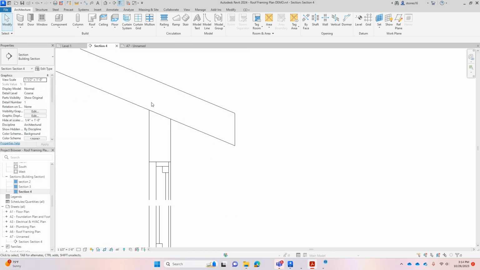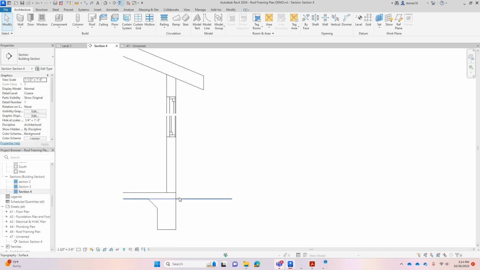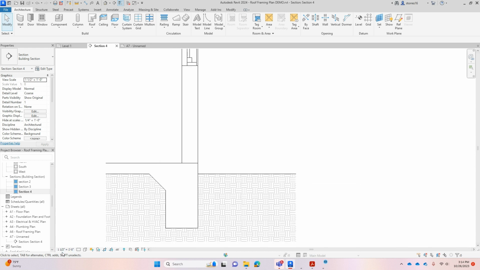But if you notice, they don't show up here because of one other setting, which is called your detail level. So right now, there's a lot of things that are not showing, like for example, the hatch pattern of the concrete footing. So I can click on here under detail level, and it's default to coarse. So I can change it to medium or fine. Honestly, I don't know the difference between the two, so I usually just go to fine.